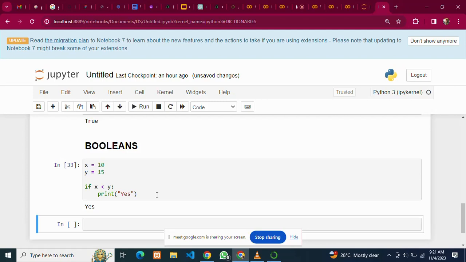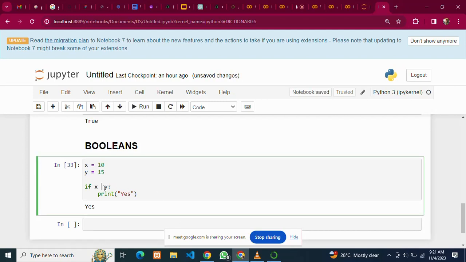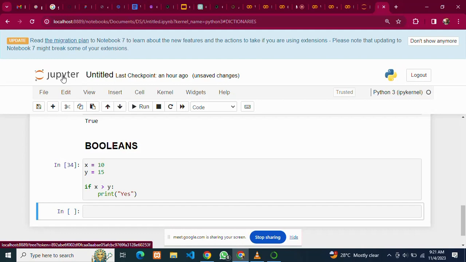But if I change it to, let's say, if x is greater than y, which is false because 10 is not greater than 15, you will not get anything. I don't want to move ahead with the else statement because we have not gotten to the else side.